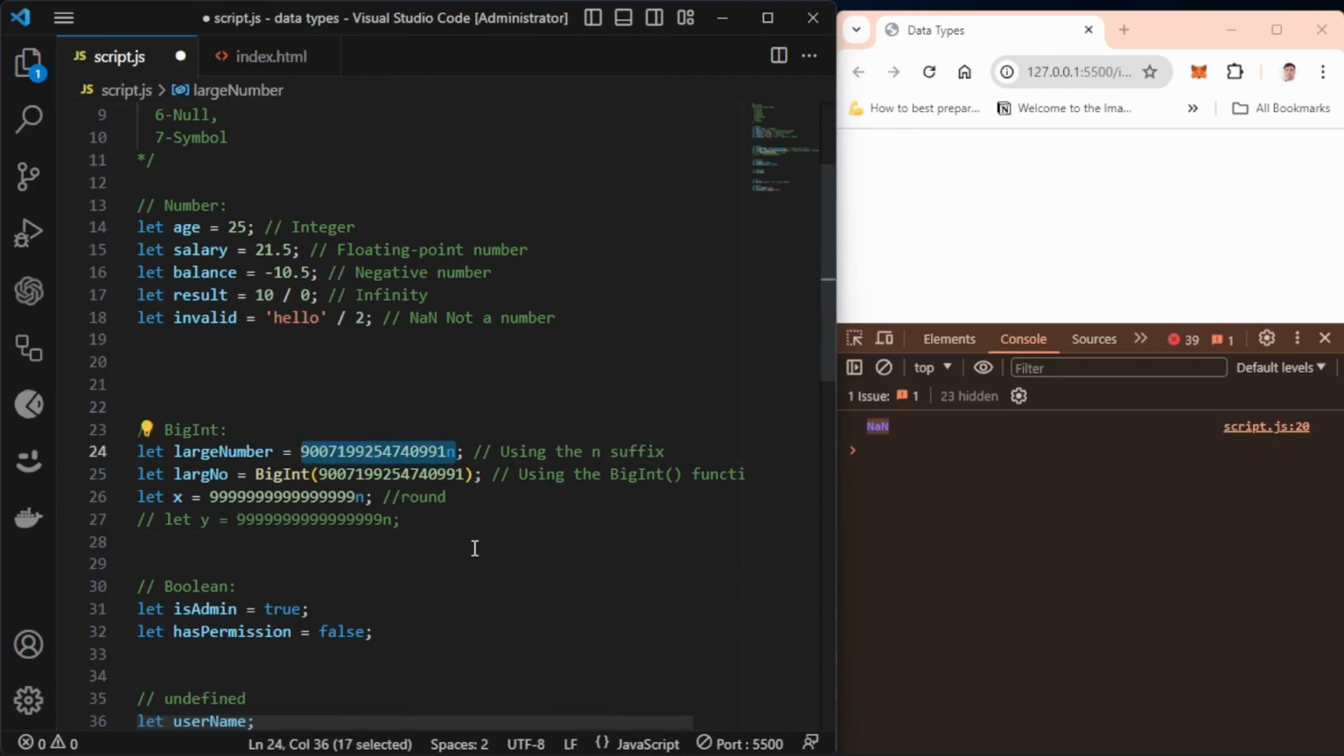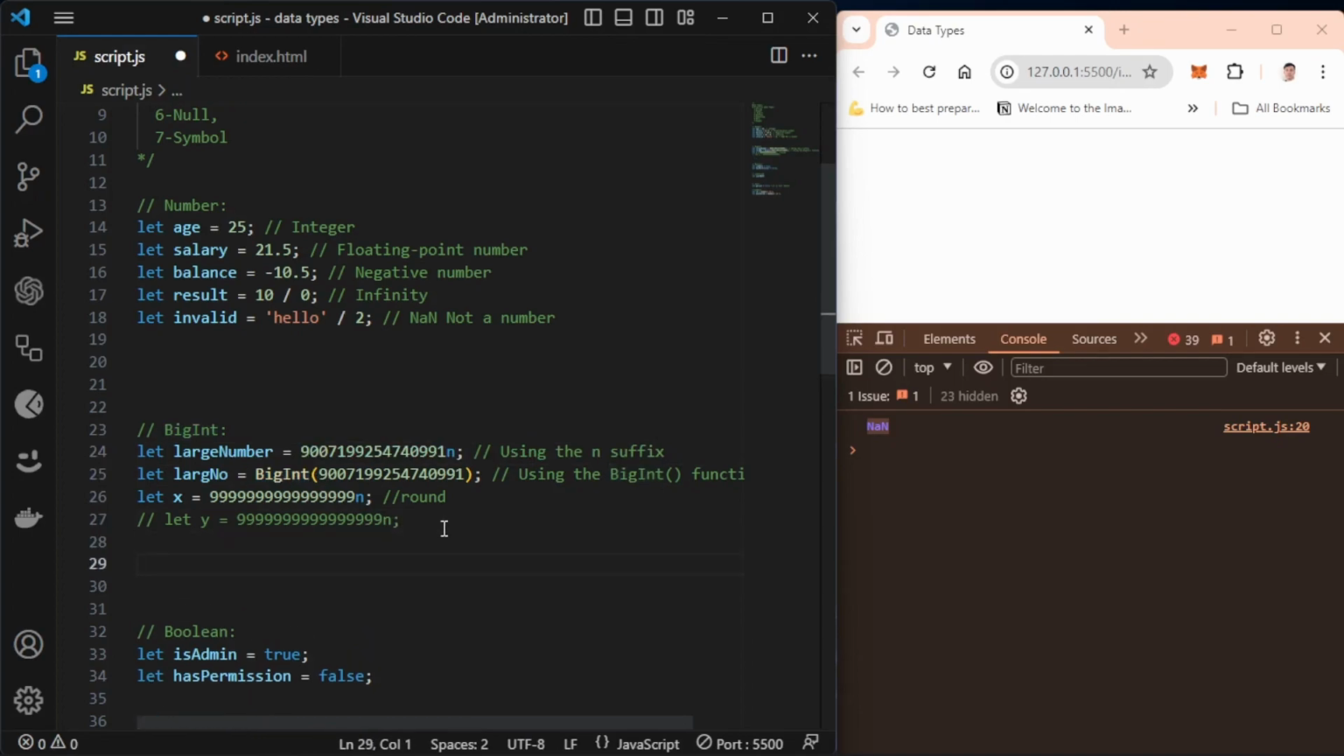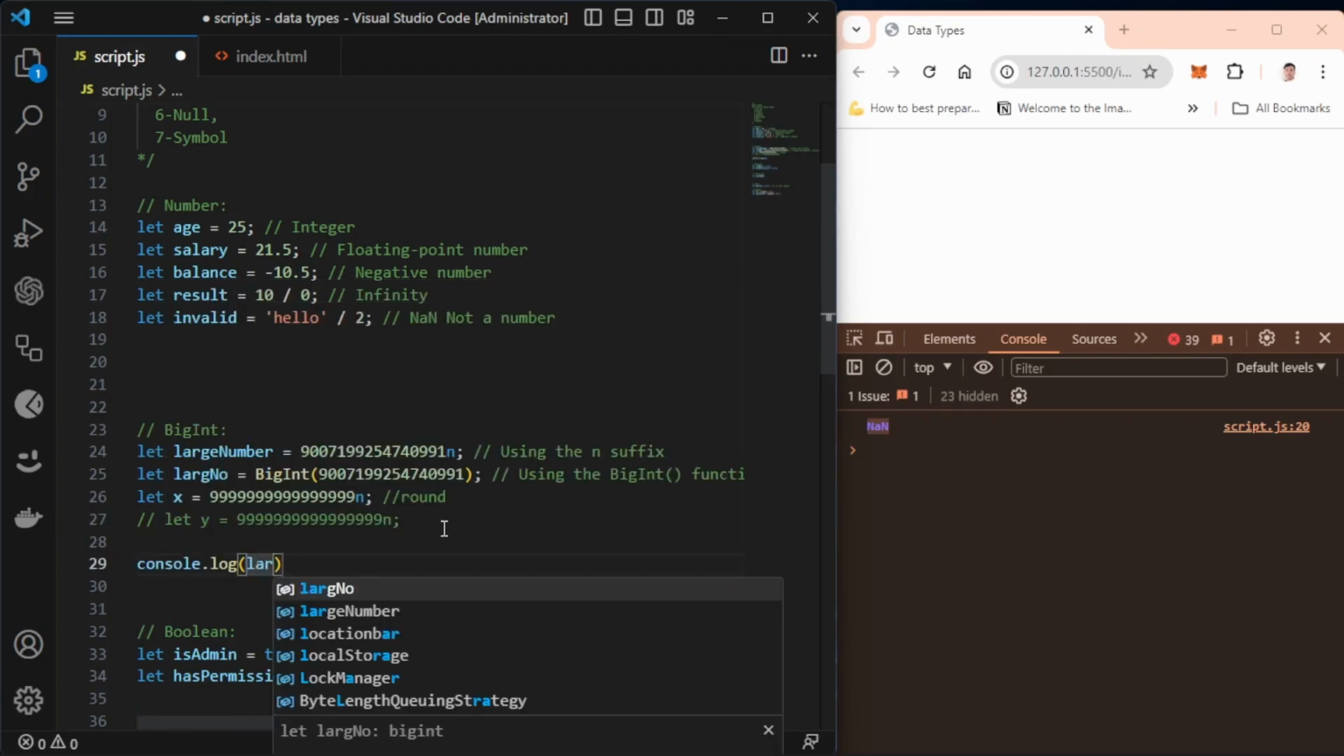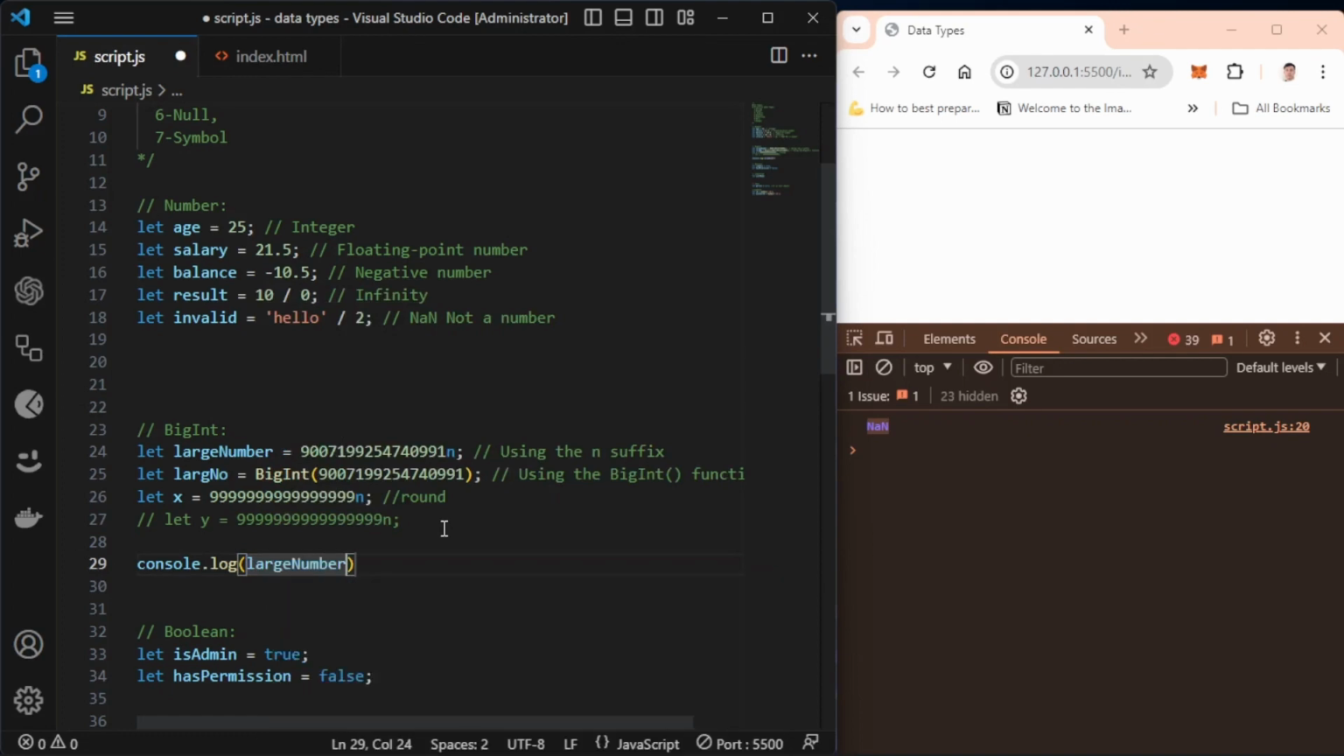As you can see, we changed the number here to BigInt by adding only an n at the end of the number, or we can change the normal number into BigInt. Okay, let's see the result in the browser console. As you can see, it is the exact number as we wrote here.